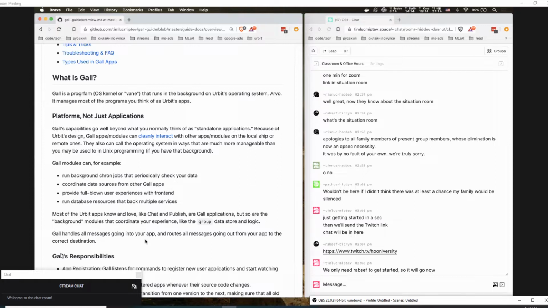Okay? And what Gall handles is all of the messages going into your app and all of the messages going out from it. So messages are any command either from you to your own app, or from another app, or part of the operating system to your Gall app, or you sending out messages to other parts of your operating system or to other Urbits, to other ships. Gall handles all of that and packages those incoming and outgoing messages in a very standardized format and routes them to very specific parts of your Gall application.